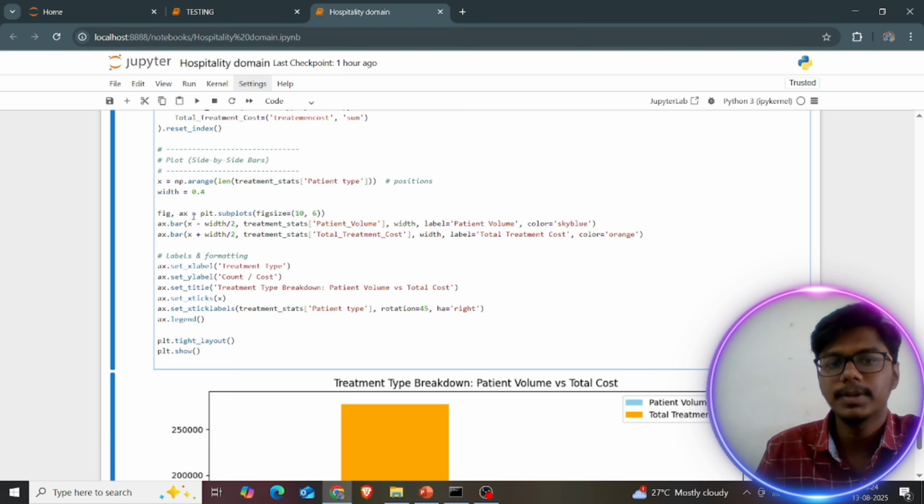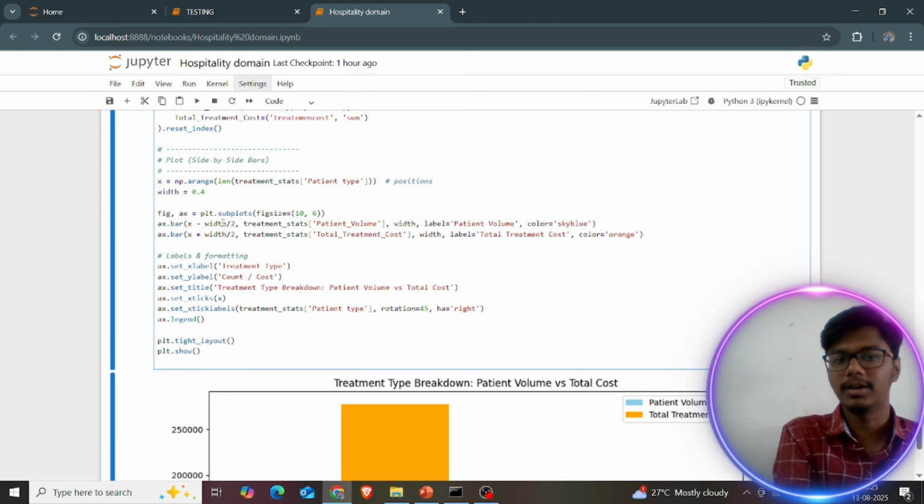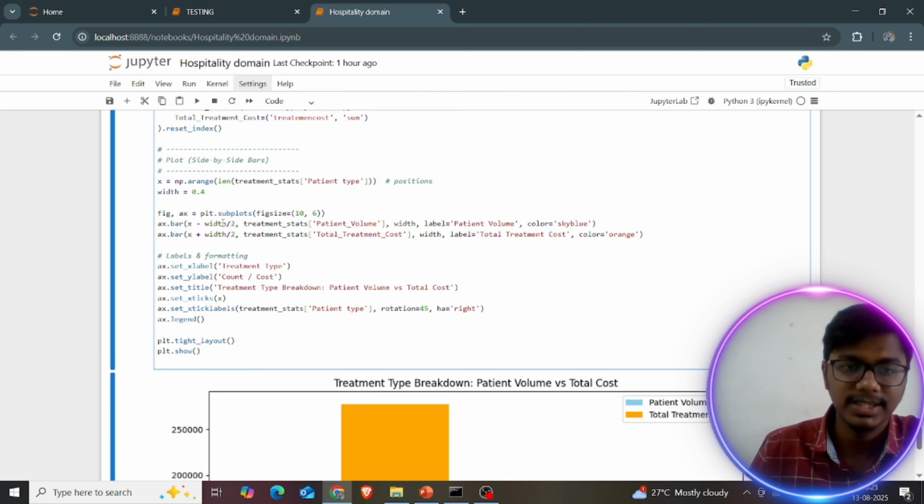Then the figure size is equal to 10,6. Why am I giving x minus width divided by 2? I just want the two bars side by side. If x minus width by 2, we get the left bar. If x plus width by 2, we get the right bar. That's the basic condition. And then the treatment states of patient volume, giving the x value and the width.